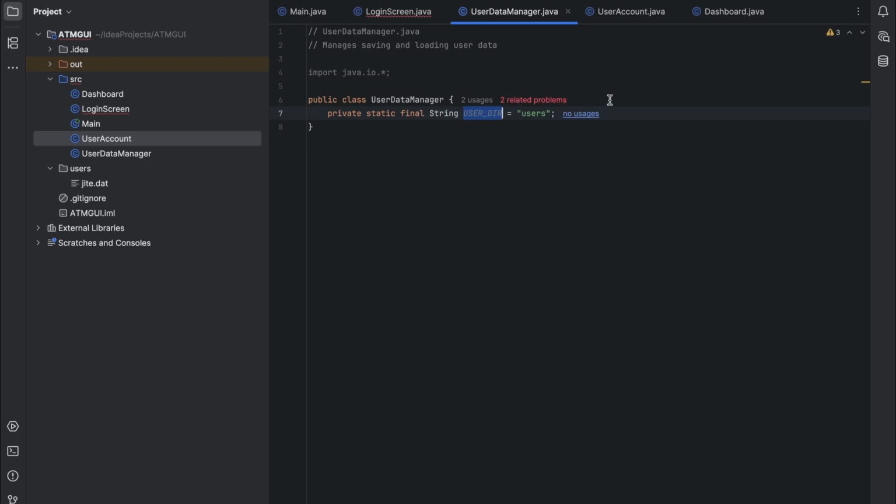So this means the user directory. So where are we saving this txt file? If you see, we have source right here. Now if you see, there's another folder called users. It was created by this user data manager. Okay, so that's what you're seeing there.